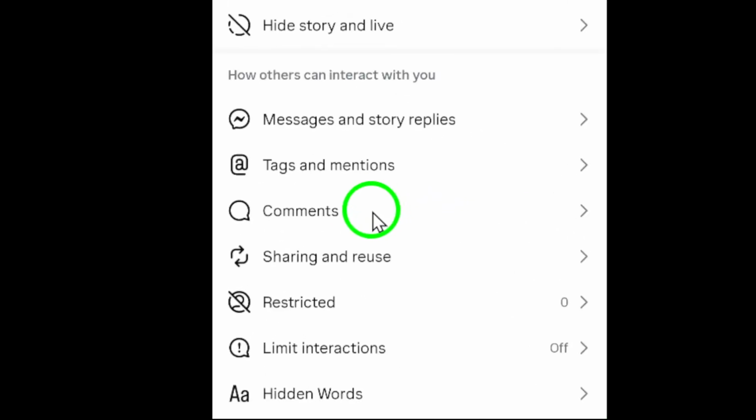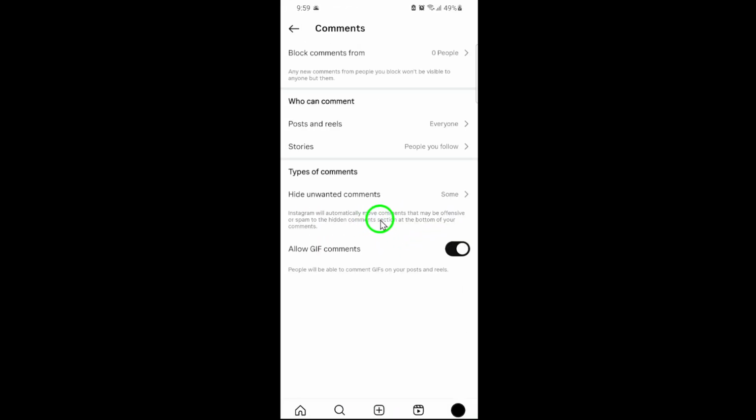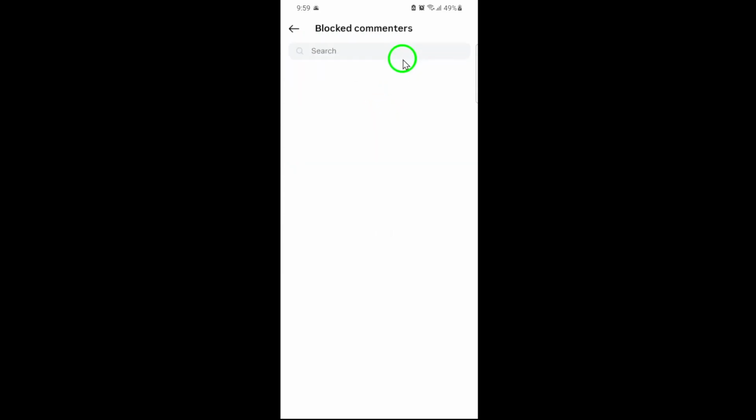Inside the Comments settings, you'll see an option called Block Comments From. Tap on this to start blocking specific people from commenting on your posts. You'll now see a search bar at the top. Type in the username of the person or people you want to block from commenting.